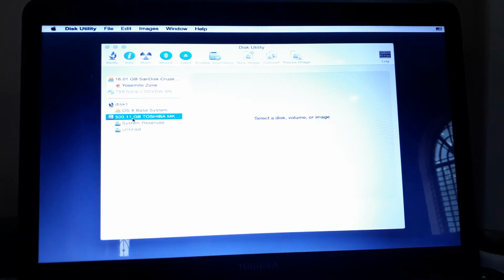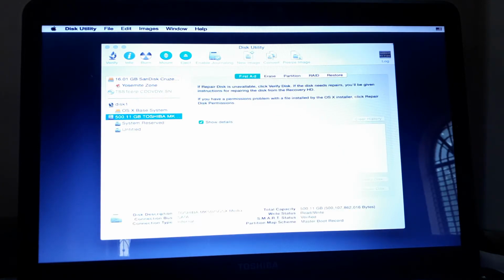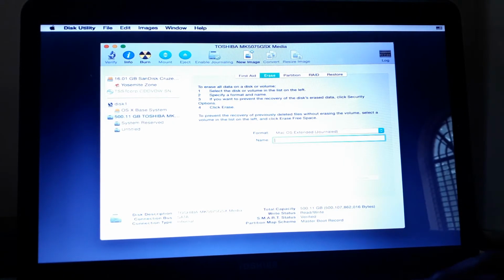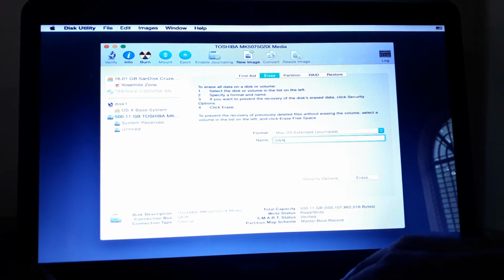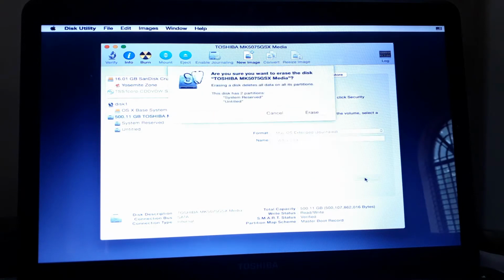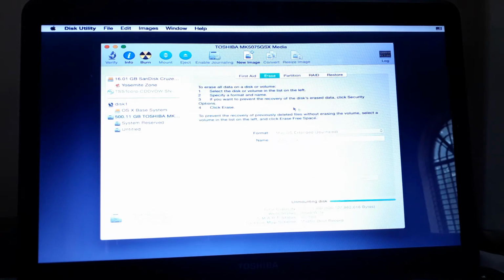So just click on your main drive, click on Erase, then go over here in the Format section and select Mac OS Extended (Journaled). Now you have to select this one, guys, and for the name, you can give any name you want. Let's say I'm going to type a nice name, let's say Swag OS X 10. Okay, I think that's enough. Just click on Erase at the bottom right, click on Erase again, and your partition for Mac will be created soon.